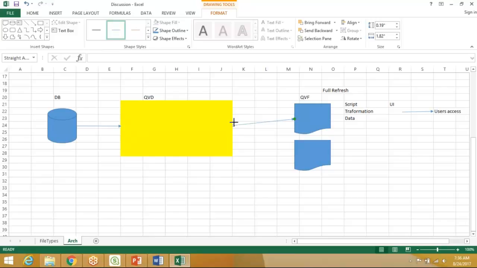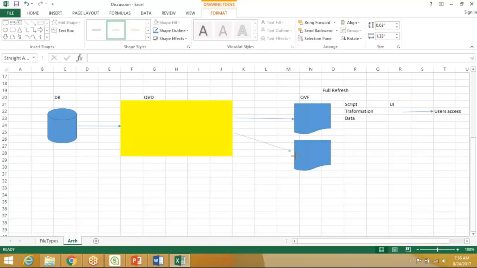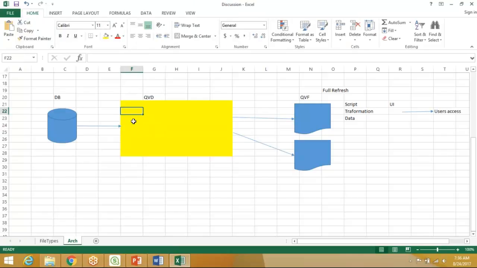Right, so this QEW can access it from here. Sorry, QEF can access it there. And this QEF can access from here. But from the DB, ultimately it is only one time that you're extracting the data. You're extracting one time, storing it to QEDs, and do it.